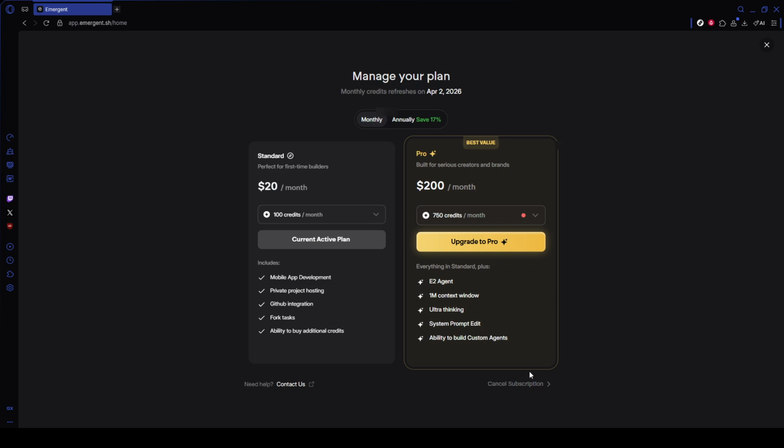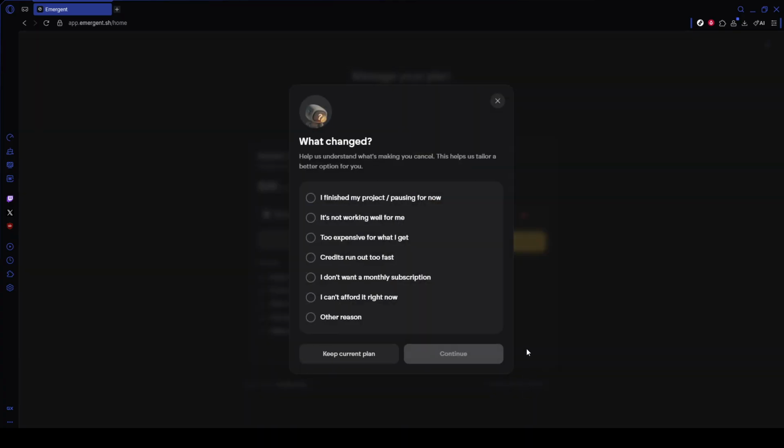Next, click Cancel Subscription. You may see a confirmation prompt or a short summary of what changes after cancellation. Read this carefully. If there's a Confirm button, follow the on-screen instructions to proceed. This step ensures you understand whether features will be limited right away or when your paid term finishes.